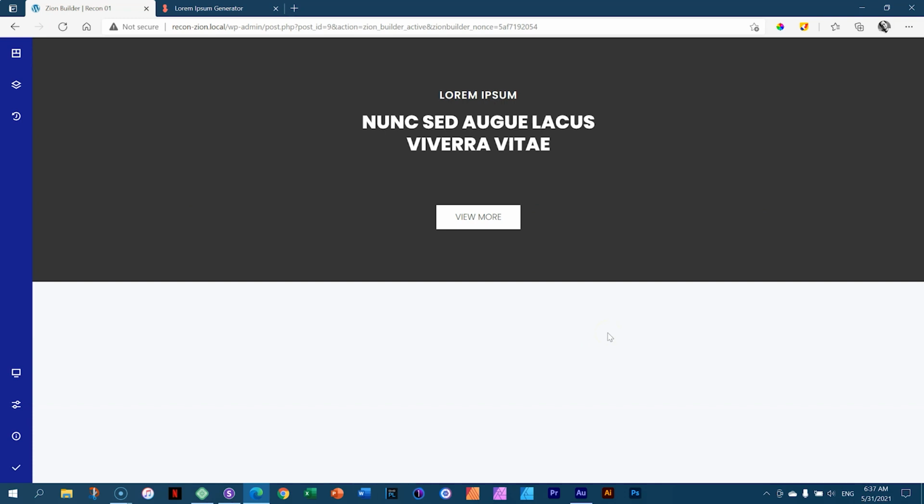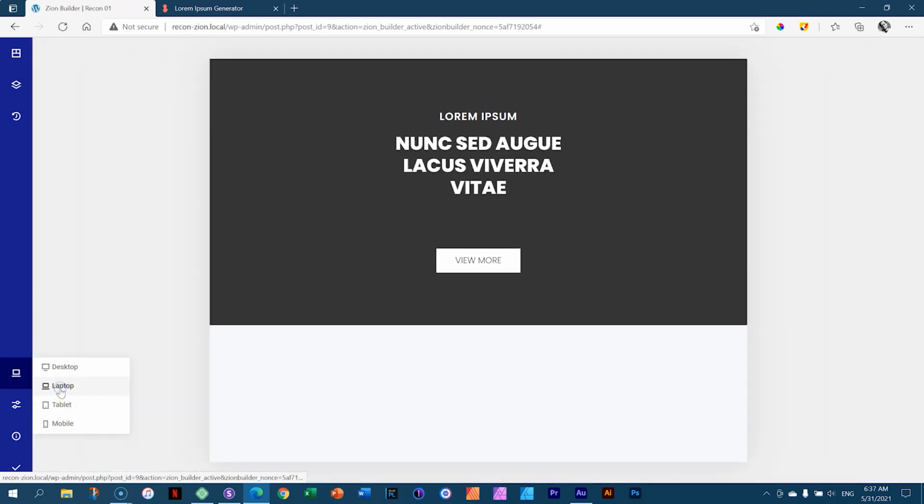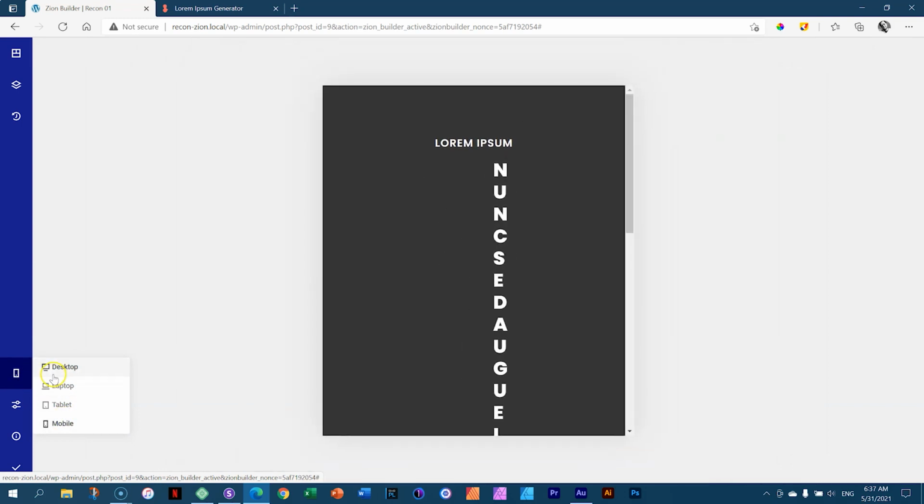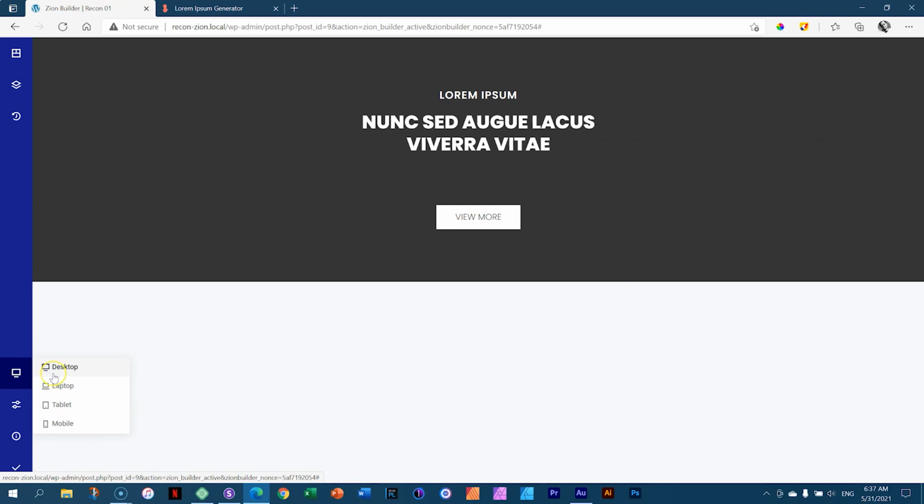Let's explore responsiveness to see how Zion Builder is going to allow us to do things on tablets and on mobile devices. Here I think is a cue again from Brizy. If we go to the sidebar on the left, you will see this little monitor here with desktop, laptop, tablet, and mobile. I can cycle through them, tablet, and then mobile. And there's a few changes that we need to make.